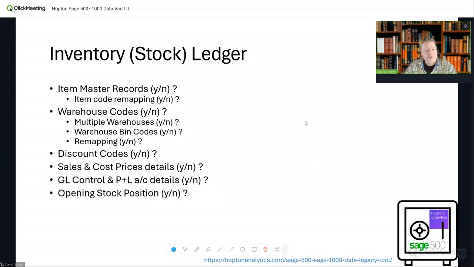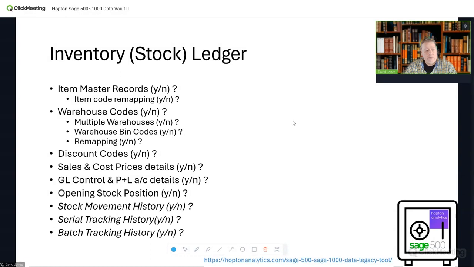We can store all the extra information like the GL codes for the balance sheet items and the P&L items for adjustments. Most ERPs will take on opening positions, opening stock figures. We can take those, but also we can take the stock movement history going back as long as the asset is, or the item's been in your system. We can also take serial tracked items and batch tracked items and the history files thereof. So if somebody says, right, I need to be able to see where did this item go for this customer 5 years ago, if the information's in Sage, we can bring it in, and you're not going to lose that when you move to your new ERP system.